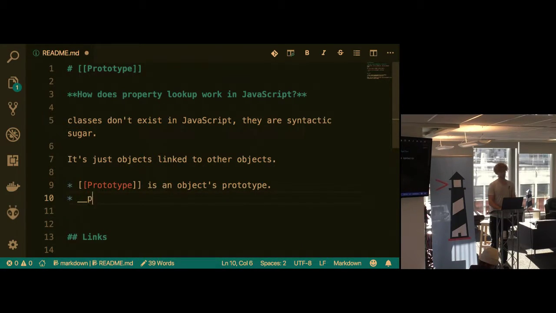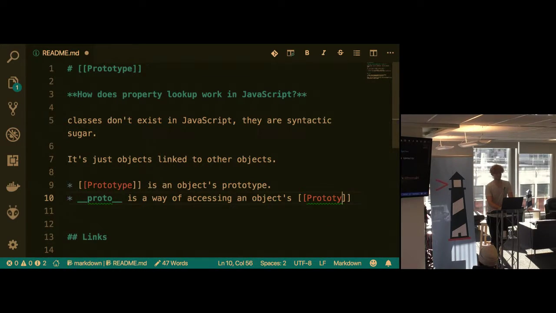Underscore proto underscore, which I will just call proto, is a way of accessing an object's prototype. Every object has a prototype, and we can access it by going object dot underscore proto. We can access it in a bunch of other ways, but you will see this one used. It's not the preferred way, but it's the shortest, so you see it a lot of the time.